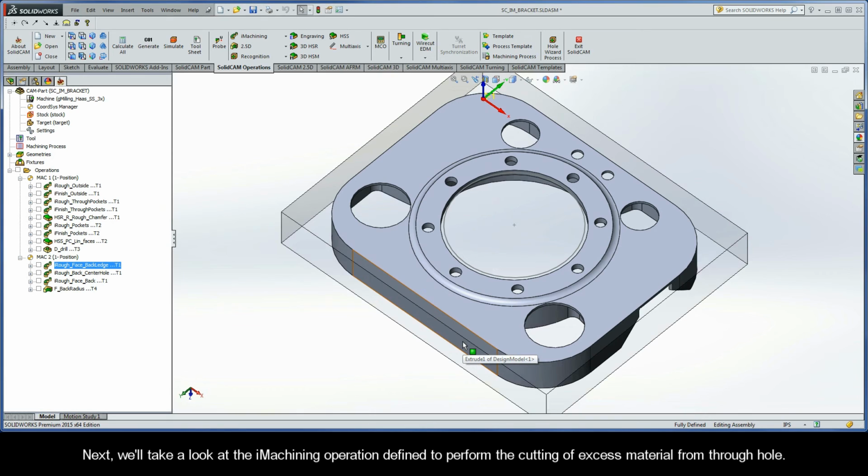Next, we'll take a look at the iMachining operation defined to perform the cutting of excess material from the through hole.